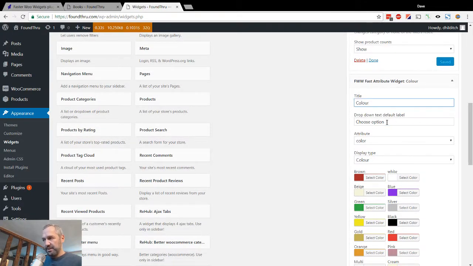Same kind of thing: you get a title, you can change the text of the drop down, pick the attribute, and then the display type, and you get a few extra options here. You can do a list. In this theme we're using, it shows a checkbox list by default, so if you choose checkbox list then you end up with 2 checkboxes, which is a bit weird, so just be aware of that. You can do drop down, you can do label, and you can do color.